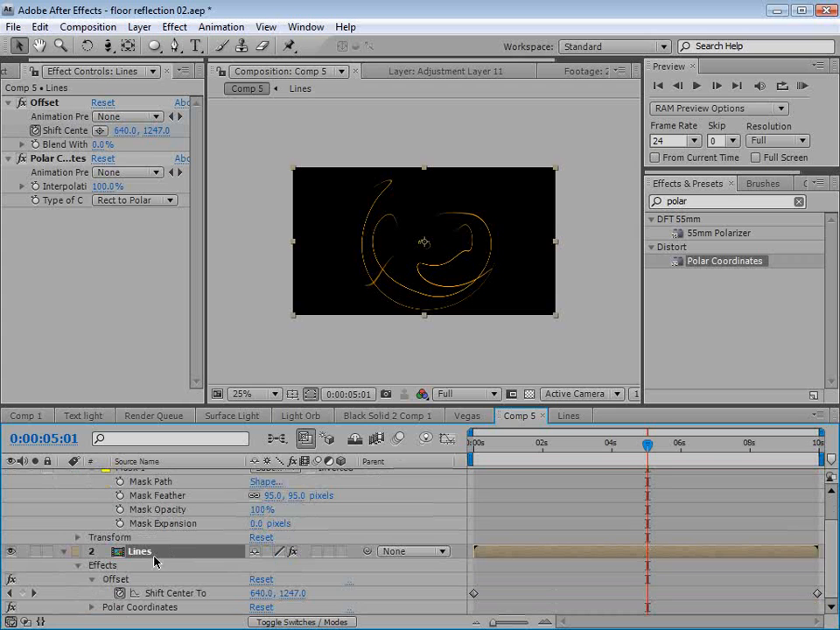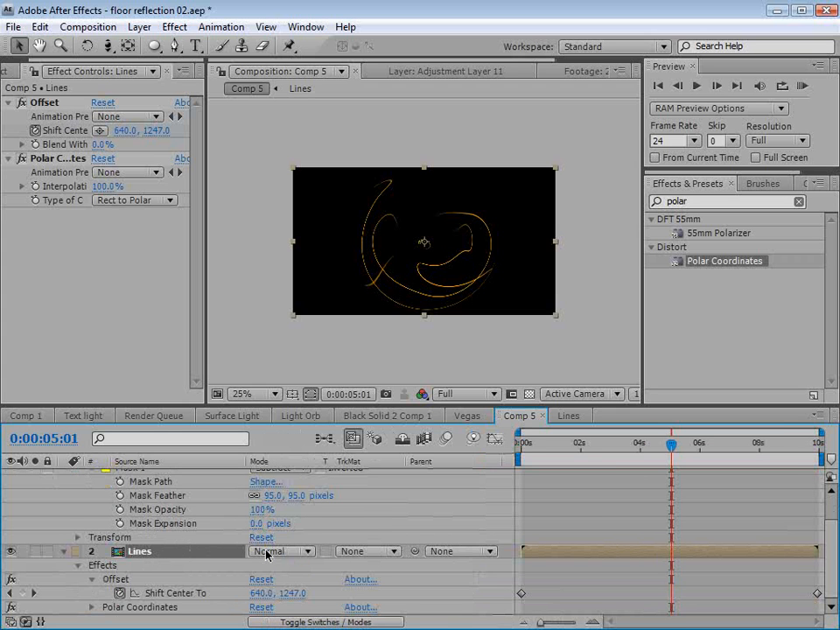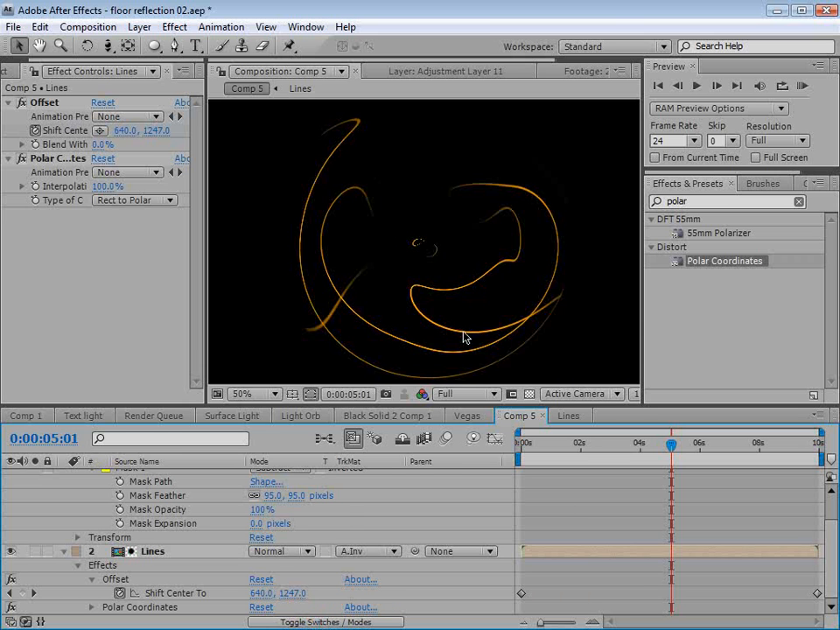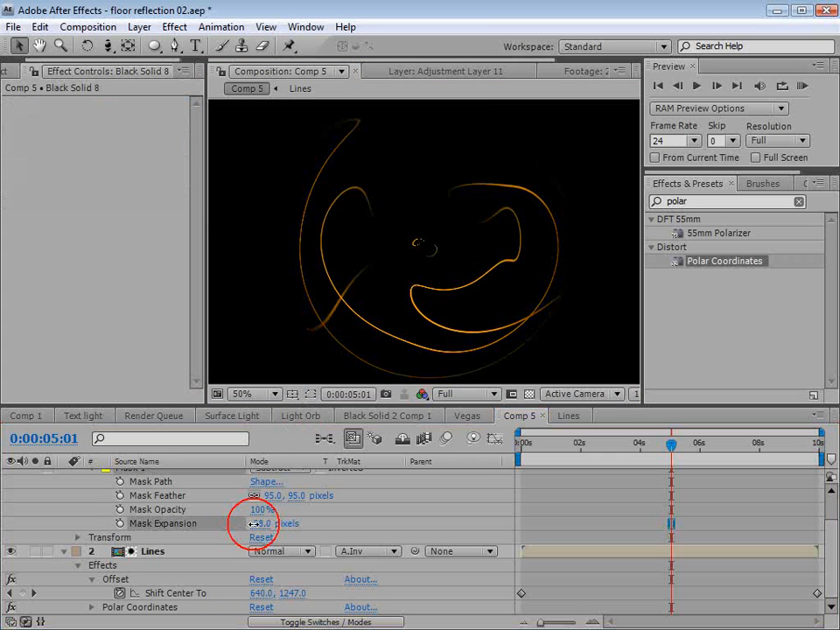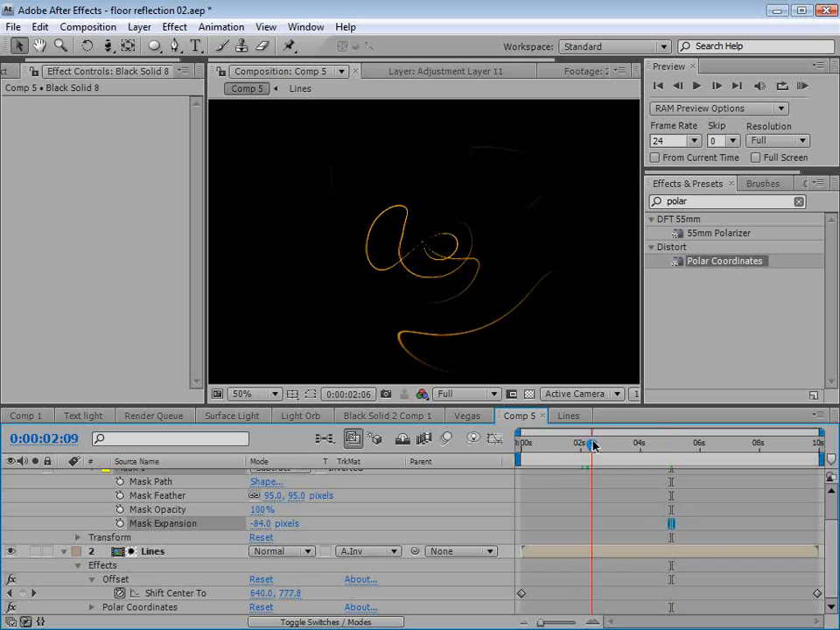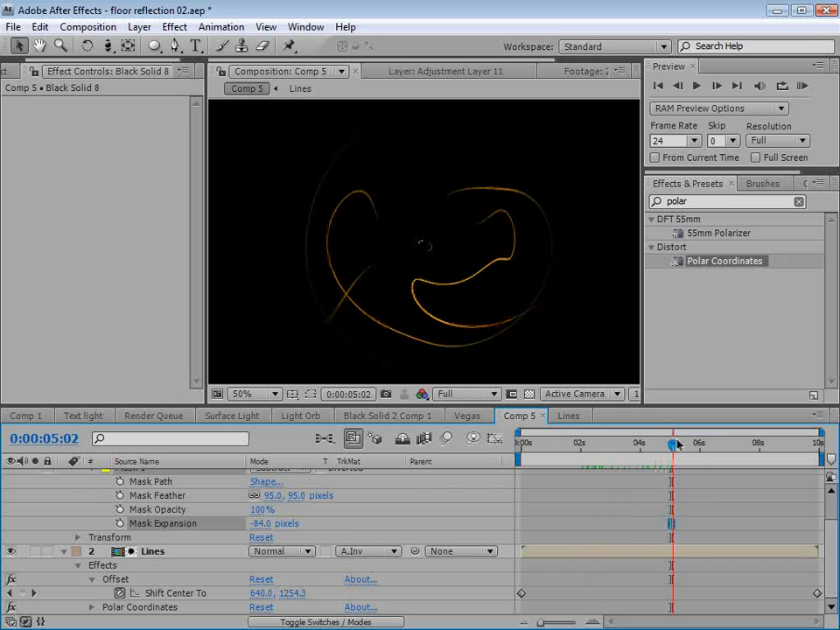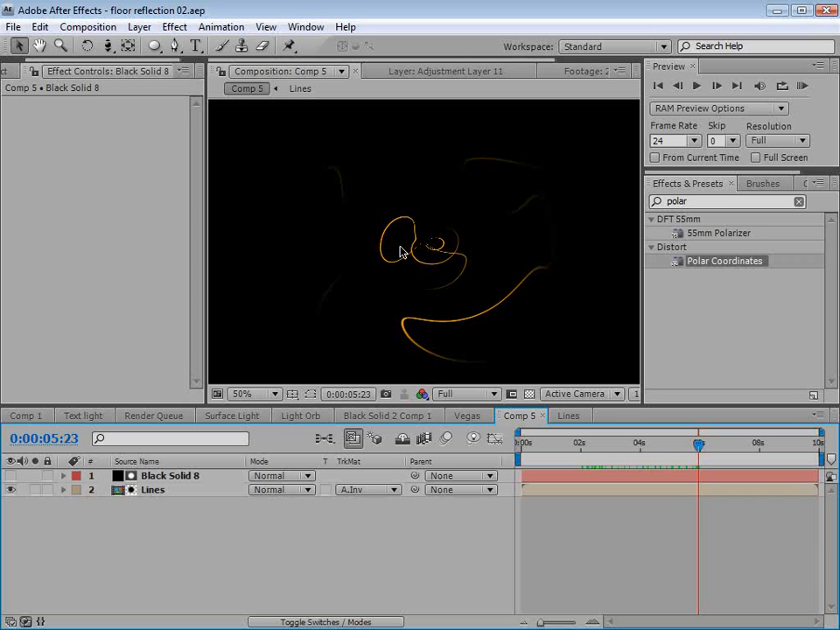And if we take the lines effect, hit F4 or toggle the switch, and we're going to change it to alpha inverted. So now if we bring the expansion in and hide the mask, you can see that we are feathering the edges as it grows out. So now we want to create this energy ball effect.